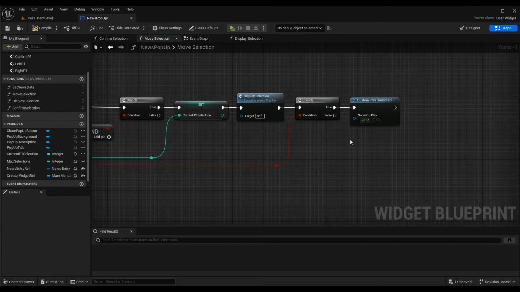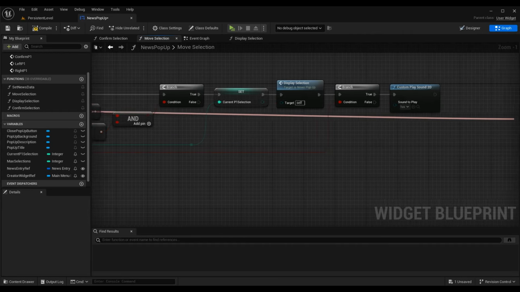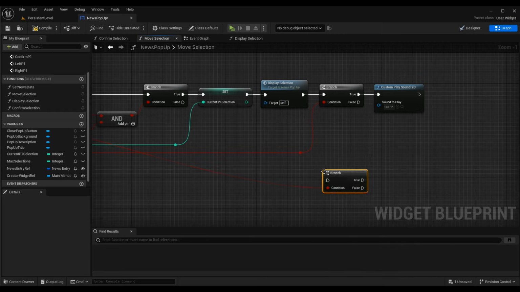Now the last thing we want to do is determine if we should play a sound effect when we actually move the selection. So remember, the sound effects that we set up in display selection were with the mouse. When we're moving selection, when we're calling that function, we're moving it with our input device, such as our keyboard or controller. So we want to play a sound effect on our own, and I'm going to drag off of my play sound effects and bring that into a branch, and only if this is true, we want to play our sound effect.